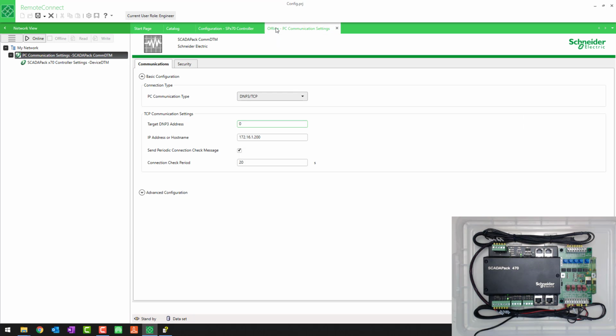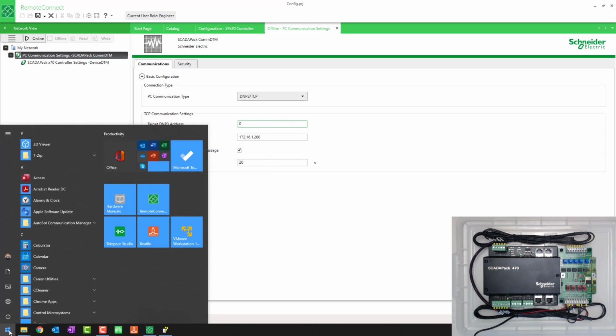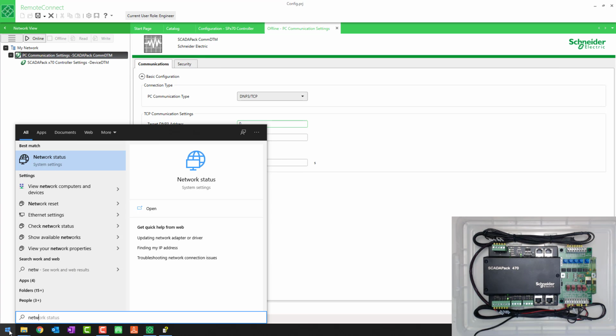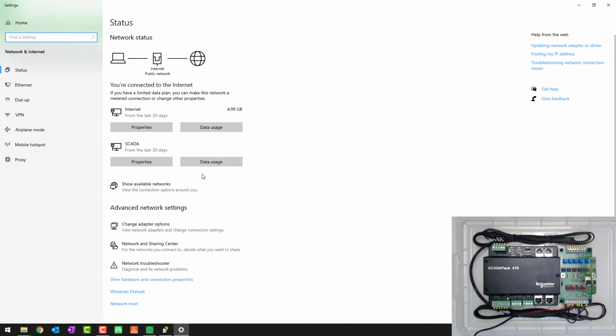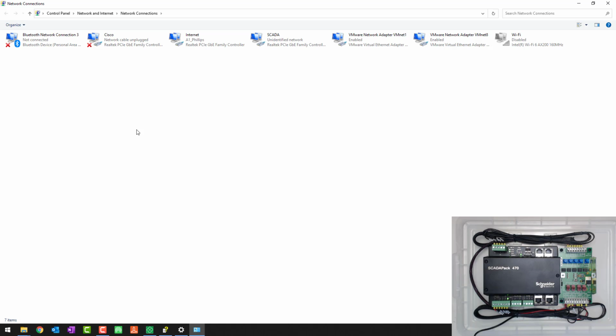So once we have that set up, now we have to set up our computer to make sure it has a static IP to connect to that SCADAPack. So hit start and type in network, and there'll be something called network status comes up. Click on that. When that comes up, go down to advanced network settings, go change adapter options. Once you're there, you'll have a couple different adapters.